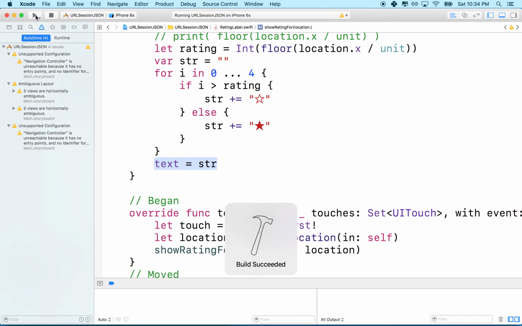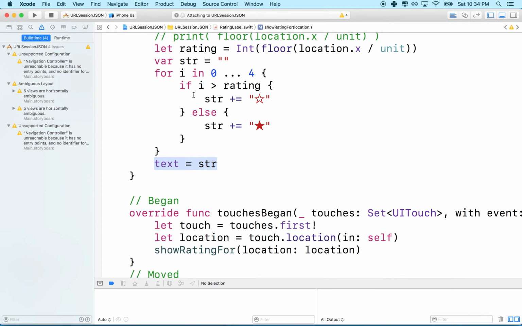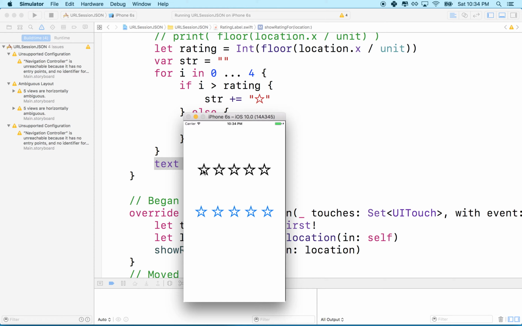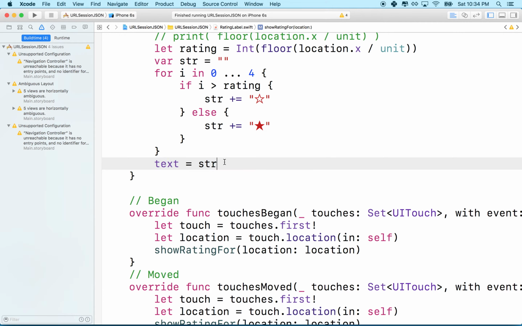So we'll run the simulator there, and then I'll touch, oh look, the first star filled in, and then as I drag across, the next one fills in, right? There you go. So that wasn't too difficult.